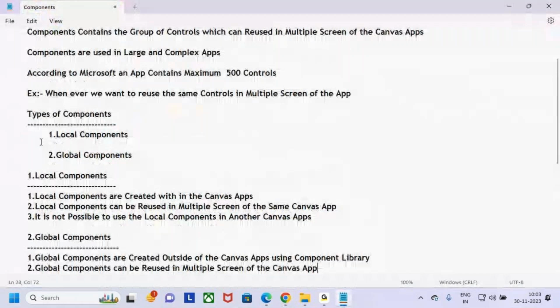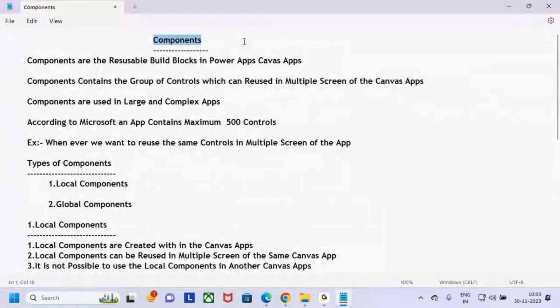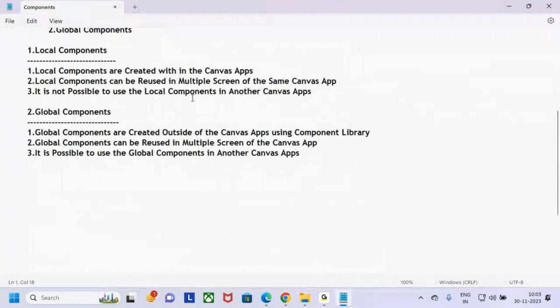So the next point here is, what are the advantages of components, guys? Finally, one more point I need to keep here. What are the advantages you will get if you create the components? Let me keep it here. What are the advantages to create the apps? That means components. What are the advantages you are going to get while creating the components?